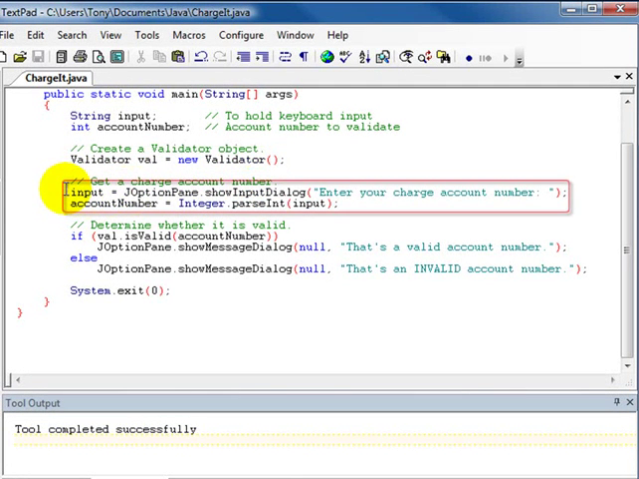Next, we get a charge account number from the user. Here in this statement, we display an input dialog that prompts the user to enter your charge account number. So whatever value the user enters, that's returned from this method, and it is referenced here by the input variable. Well, that's a string, so we need to convert that to an integer. So here we call Integer.parseInt to convert that to an integer and then assign it to the account number variable.